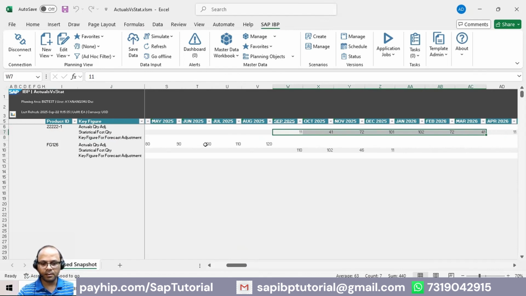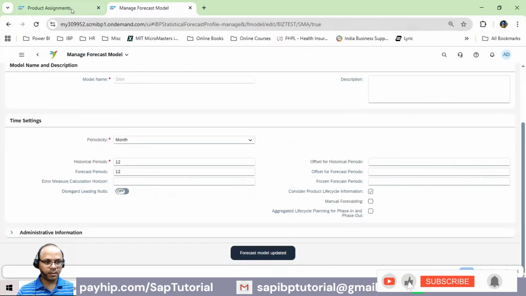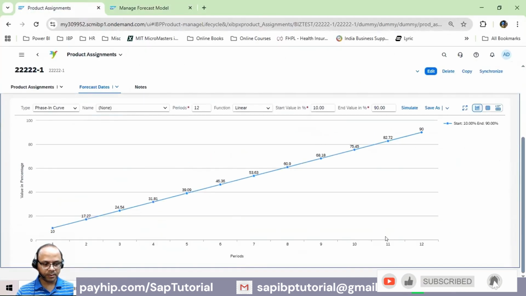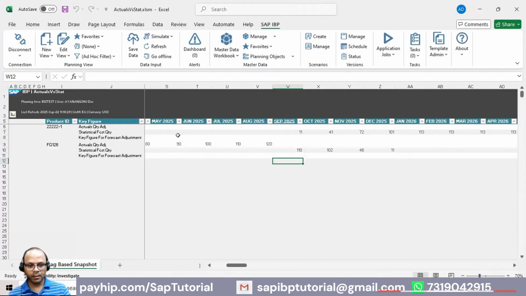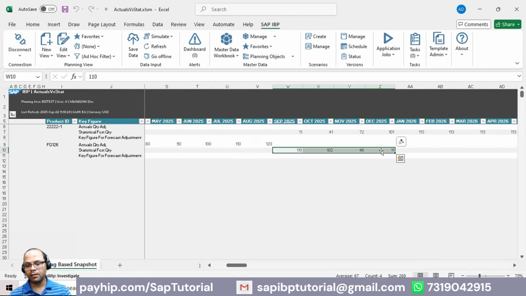Then if you consider the proportion by which it is getting the existing statistical forecast, the first month it will get 10%, as we have seen. So in the first month, it will allocate 10% of the existing product's forecast. Since we are considering the phase in and out or product lifecycle information, the existing product is gradually phasing out, whereas this one is gradually phasing in.